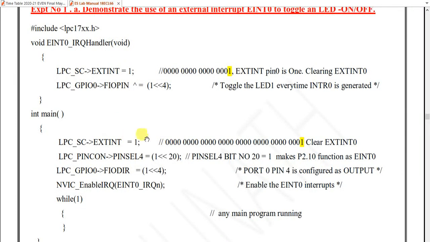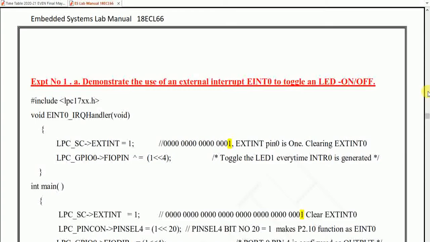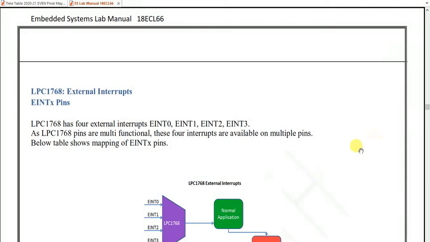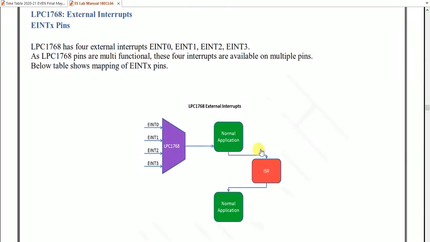So this is the ISR. ISR means this part. We are writing code for this part, the toggling we just wrote, that is the interrupt request handler part. So the normal program is running, and when the interrupt occurs, the ISR written for external interrupt 0, the interrupt request handler 0, is going to execute. In this we have written the code to toggle the LED.